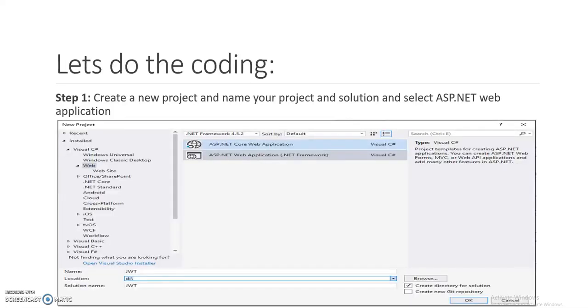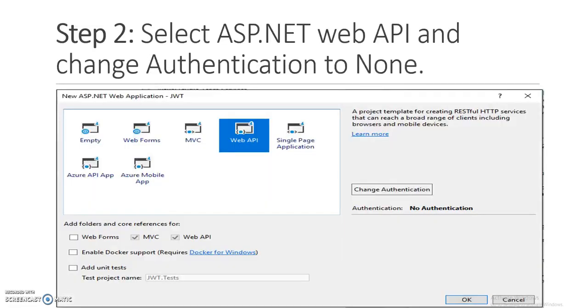Now let's do the coding. To start with, just create a new project and you can give the name of your solution as per yourself. However, I've given the name as JWT, and selected the template as ASP.NET Web Application .NET Framework. Next step is to select the template. So here I'm selecting Web API and I'm not selecting any authentication, just for simplicity purposes.